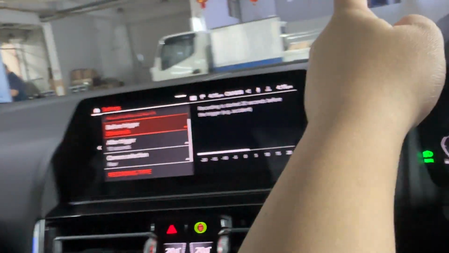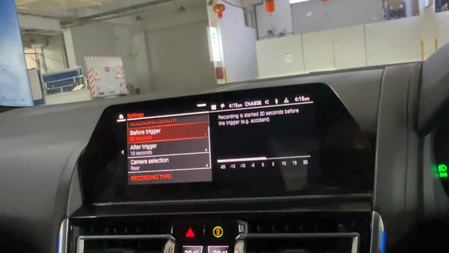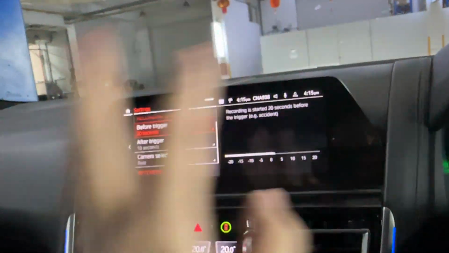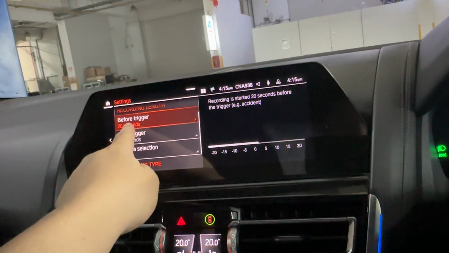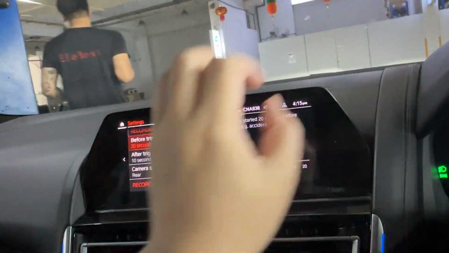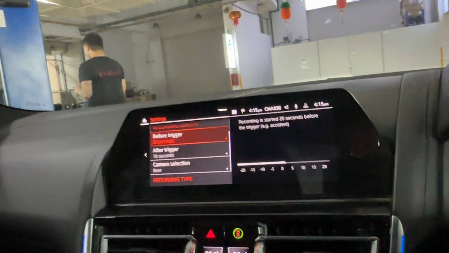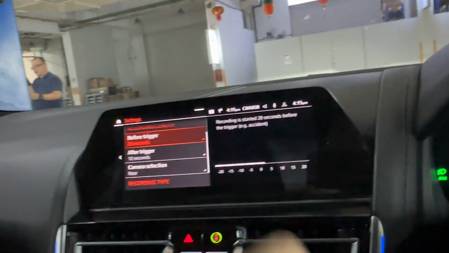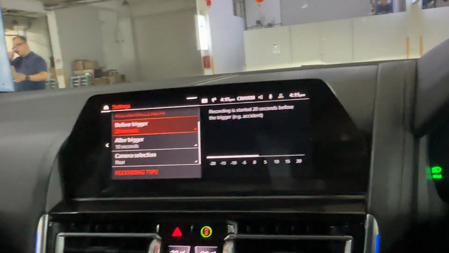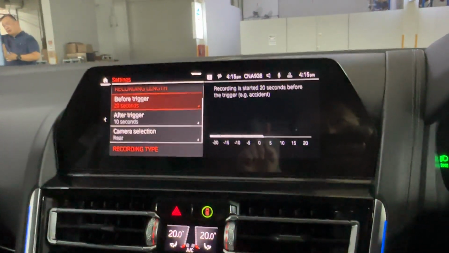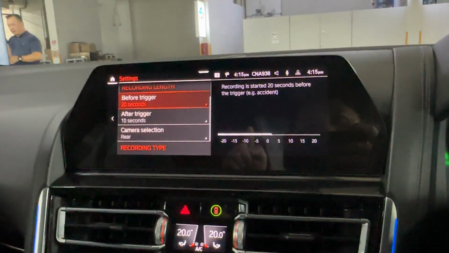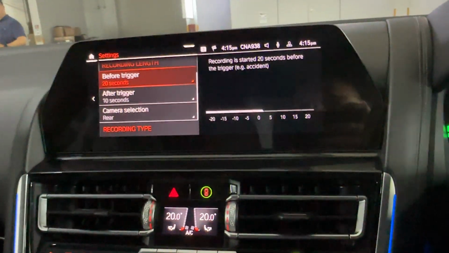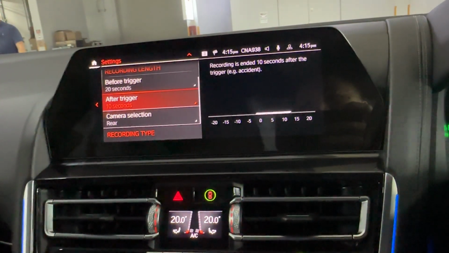Okay, for example, you see an accident, but you want to start this recording manually, but the accident is gone. If you put this 20 seconds before trigger, then when you click start, the previous 20 seconds is saved. It will be saved into your video. It's like a video recording the past actions. Okay, that's the before trigger.